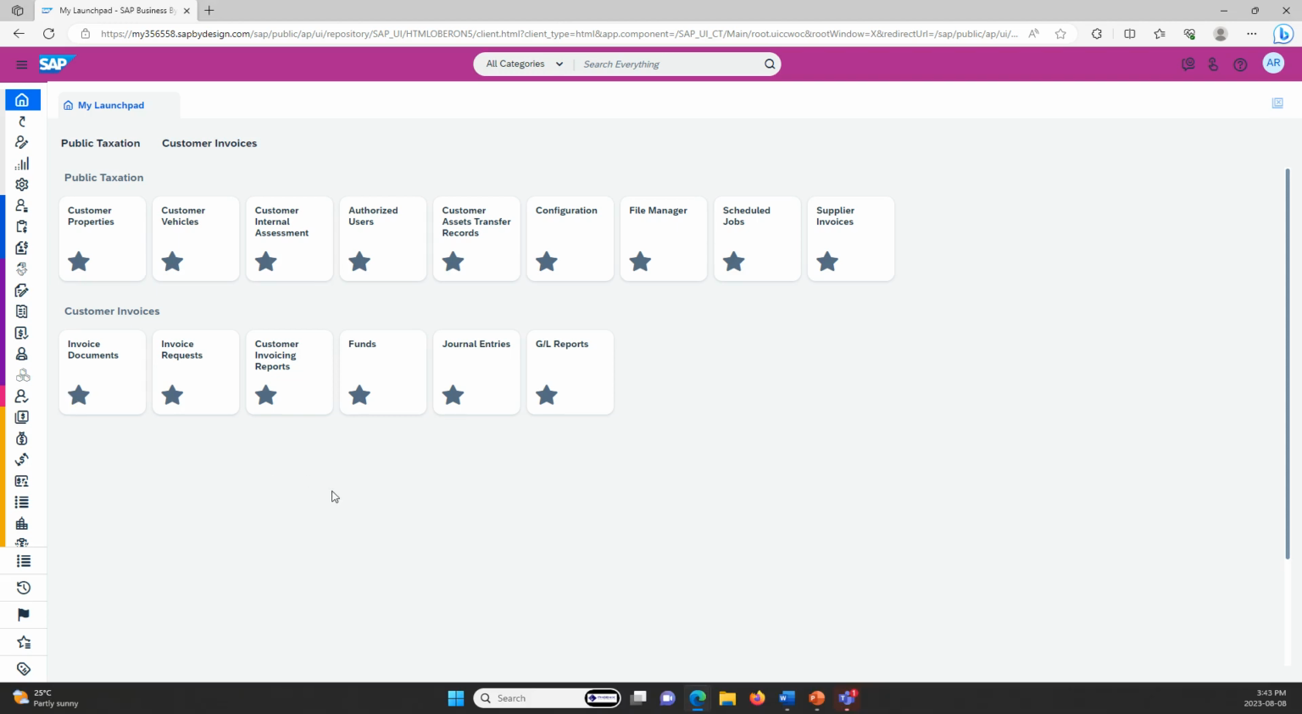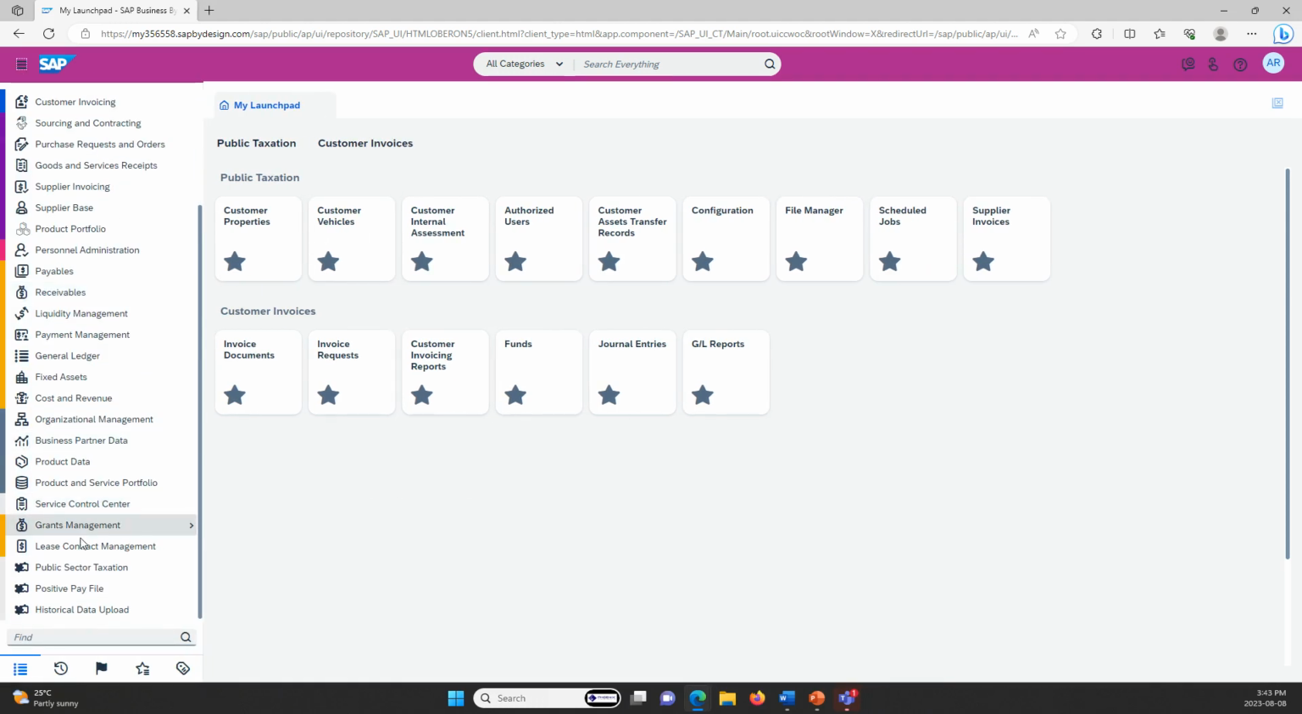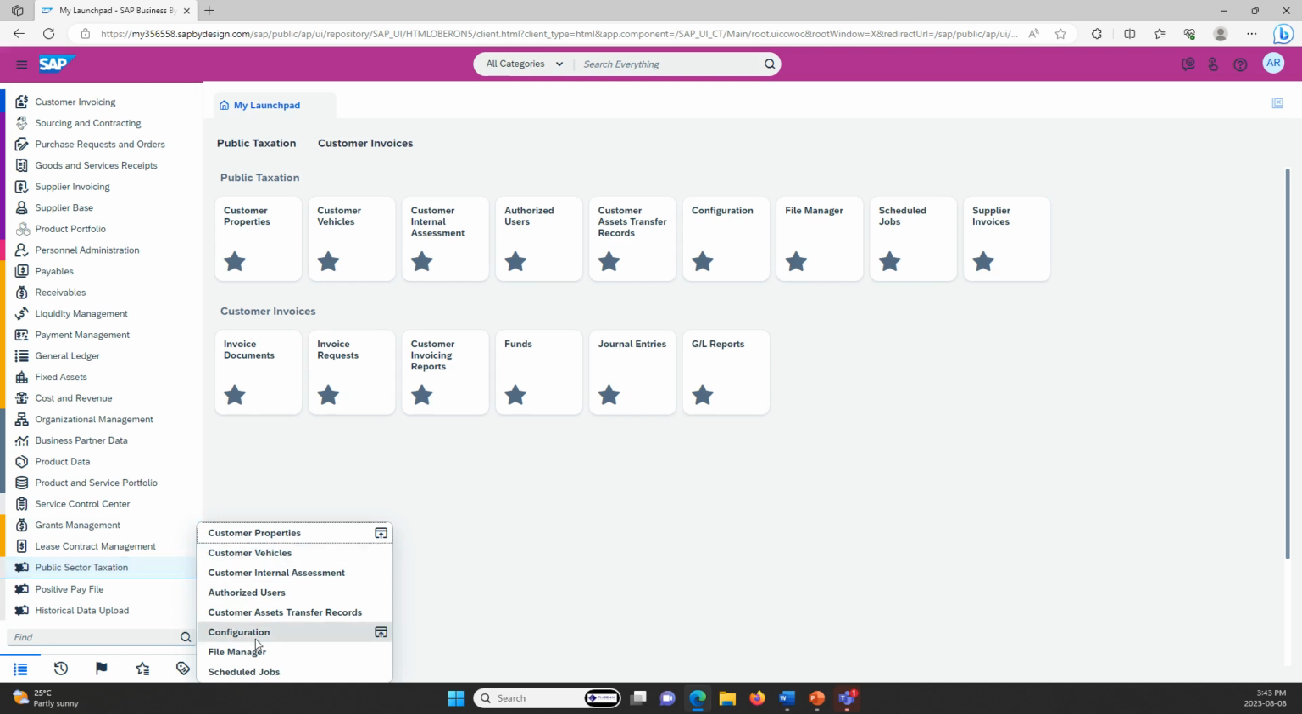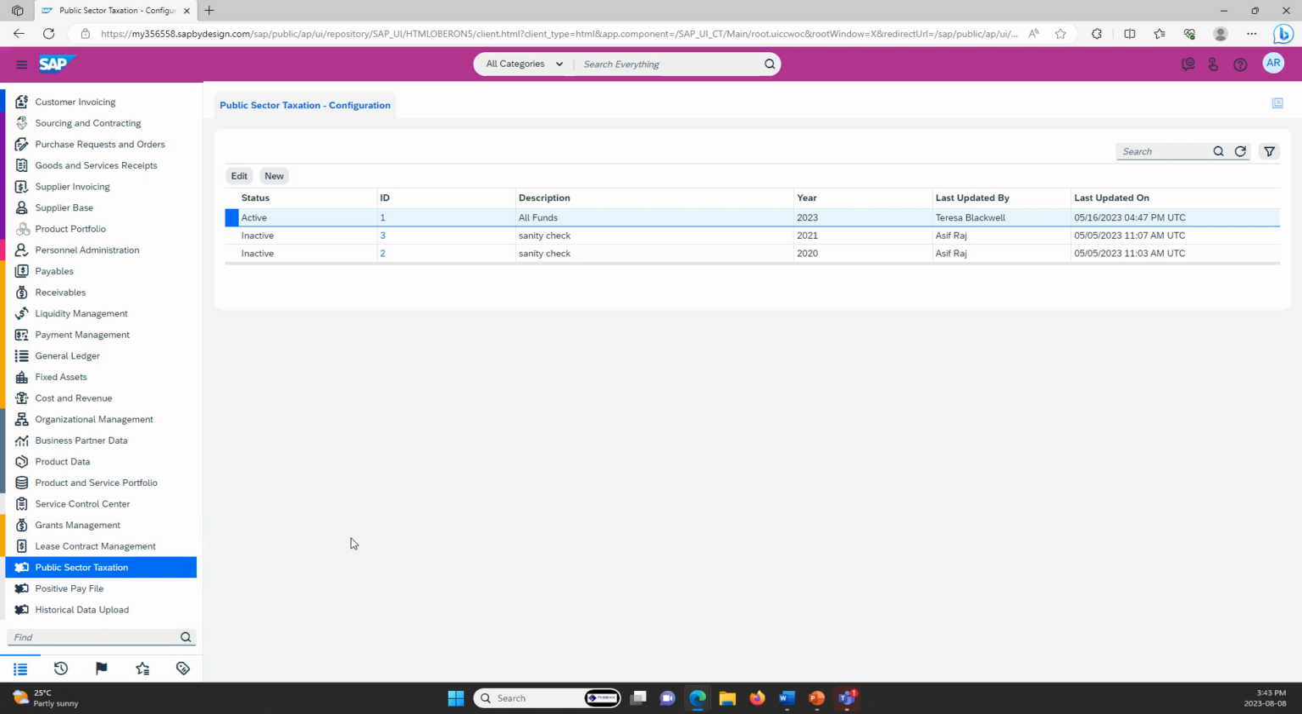Our first step is to set up a configuration. We're going to head over to the Public Sector Taxation Work Center and go to the configuration area. Here we can click on New and create a new configuration. We have one completed here already for simplicity.